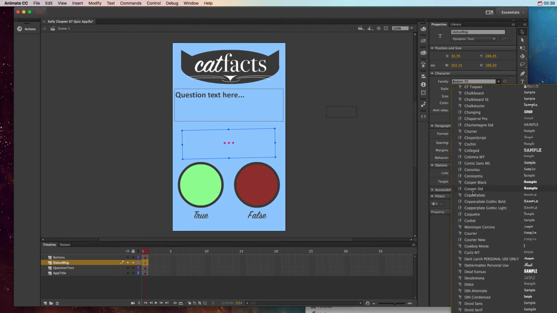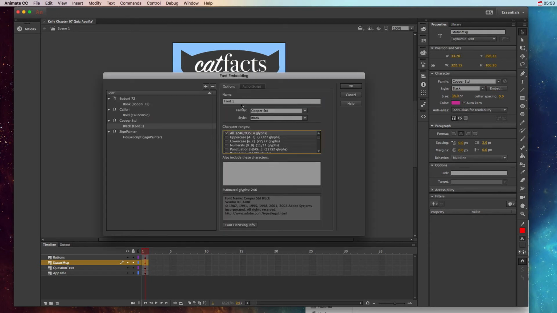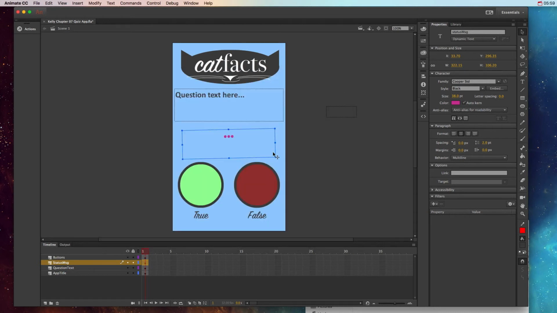So I'll just do Cooper and make it a little bit smaller. It's not necessary for it to be small, but I didn't know if it was just too big for the space, and that's why it wasn't showing up. So this is Cooper Black. So again, I'm going to have to embed and call this Cooper Black. And then click OK. And this should be dynamic.